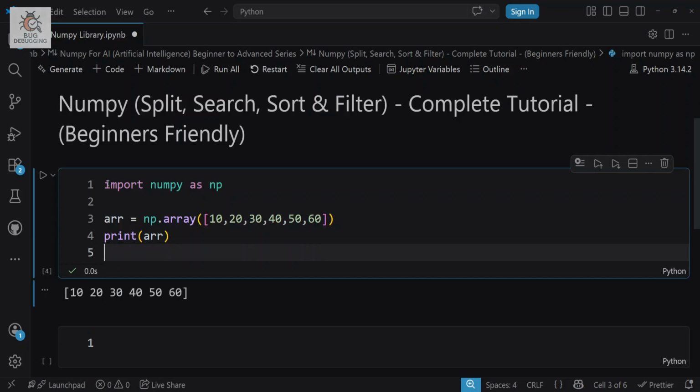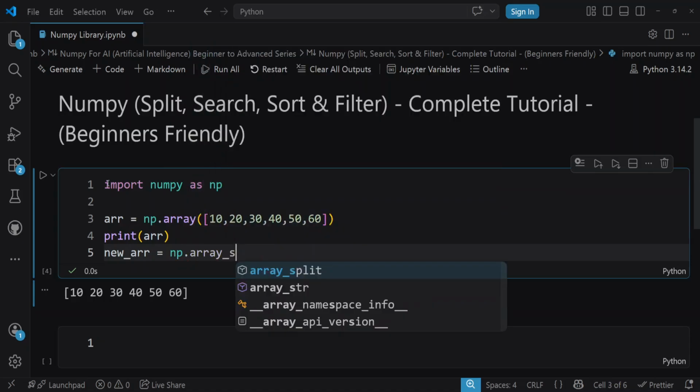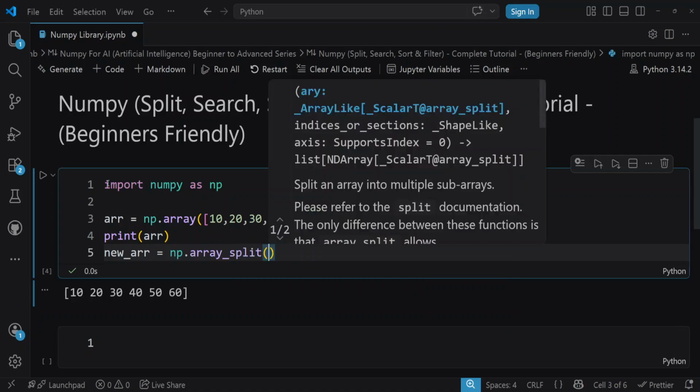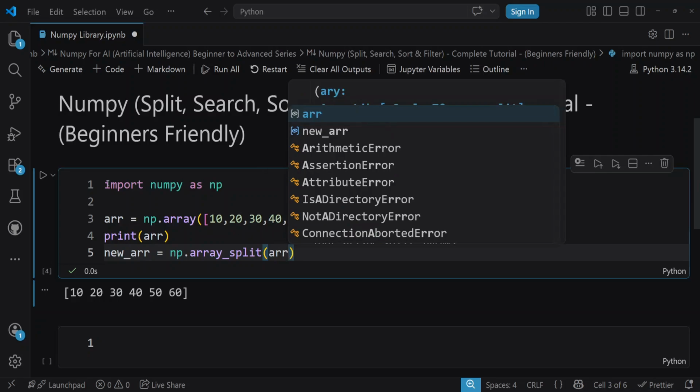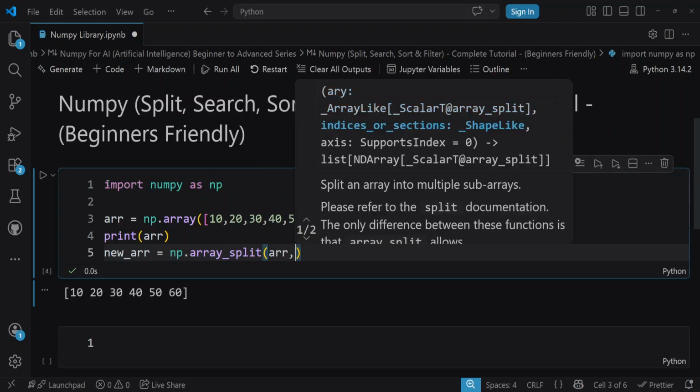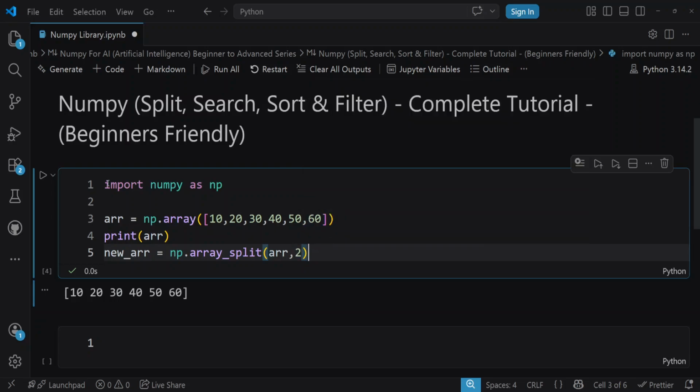Now for example, I want to split that array. Let's take a new variable. new_array is equal to np.array_split. So we have a function that splits the array. For example, we want to split that array we have declared above. Now comma, here we will provide a parameter, the number of parts that we want to split that array into. For example, if I provide 2, the array will be split into 2 parts.